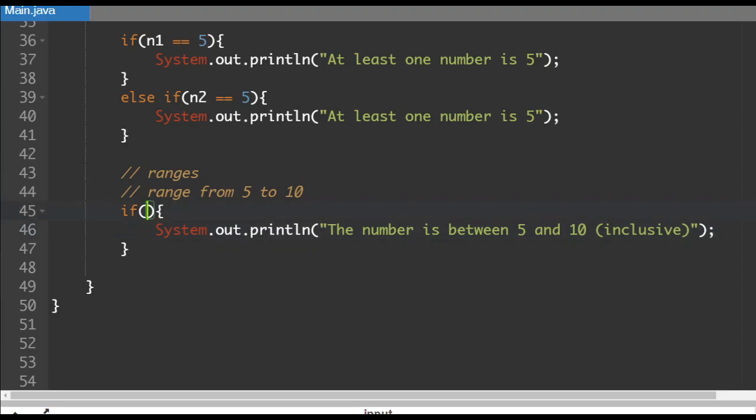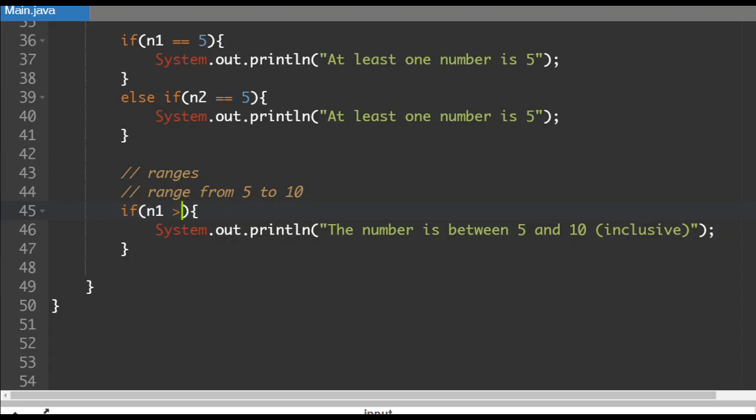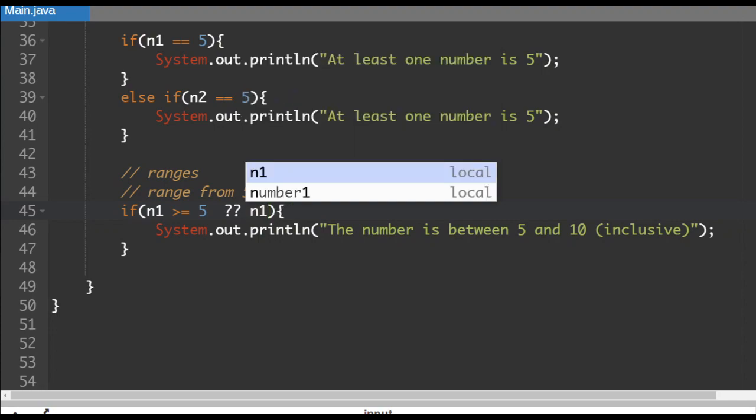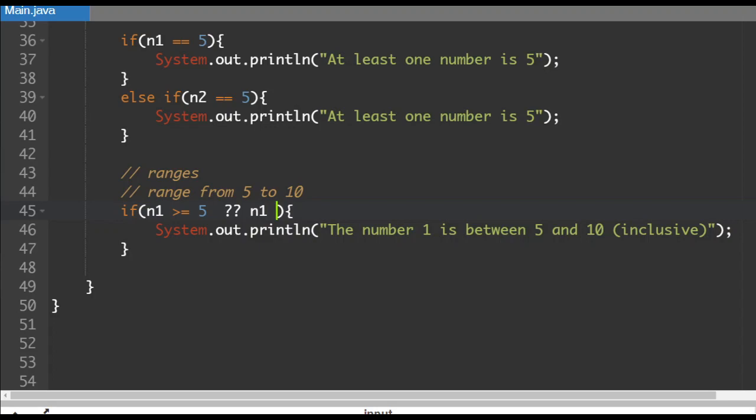So the way we do this is we're going to make sure that n1 is larger than or equal to 5. And I'll leave this as a mystery for now. And n1, I guess I'll say the number 1, n1 is less than or equal to 10. So this should handle the range. And now it's up to you to figure out what goes here.